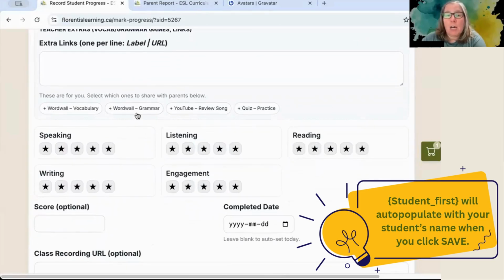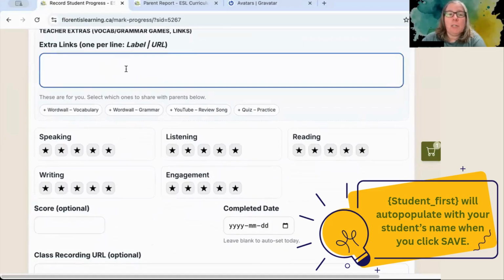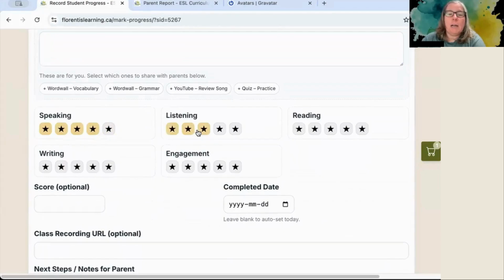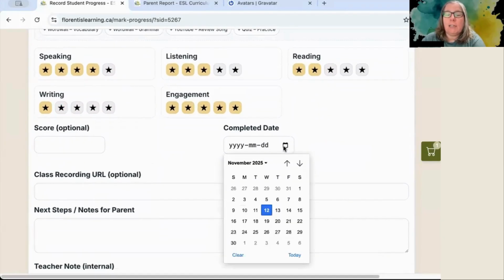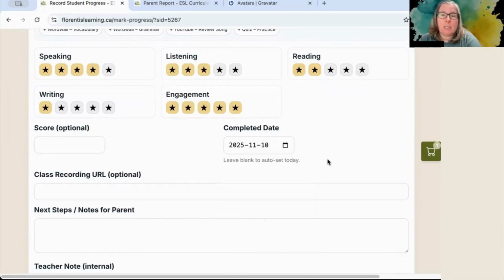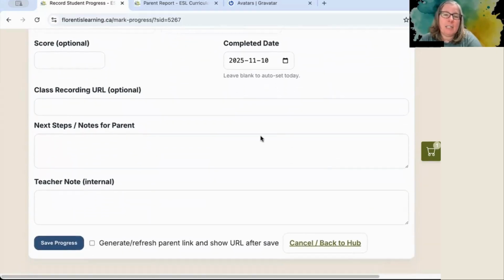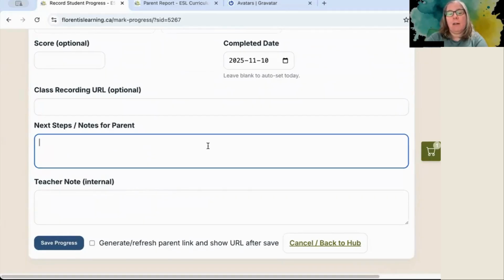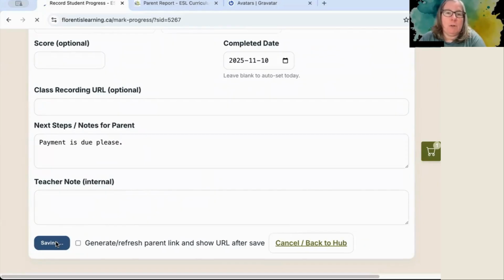If you have special links that you want to share yourself, put them into this extra link box, but they're not required. I'm going to rate his performance for yesterday, and then I'm going to leave the date. If I taught it today, I could leave it blank, but because it was a lesson from the other day, I have to select the date. If you provide class recordings, you can add that. If you have any special notes for the parent, like payment is due, please, then you can do that. And I'm just going to hit save progress.